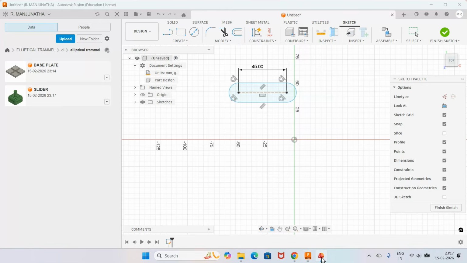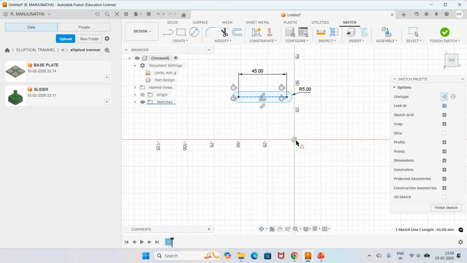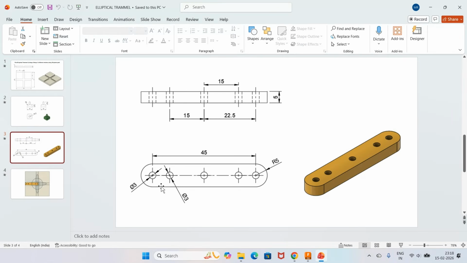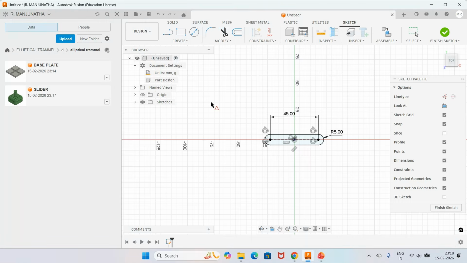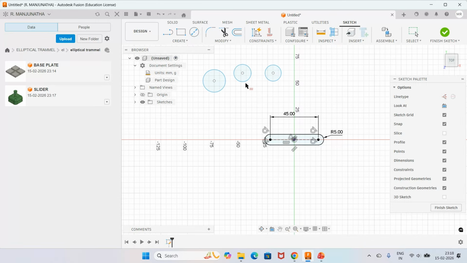Okay. And then the dimension of that, the between these two is 45. And then I want this slot having radius 5. Then I want to place this at the center, that is the midpoint of this should be on the center point of this. Okay. Then I will draw these 3 circles of diameter 3 and go to circle. First I will draw 3 circles of some diameter, go to constraint, select equal between these two and again between these two and go to dimension and take the diameter as 3.